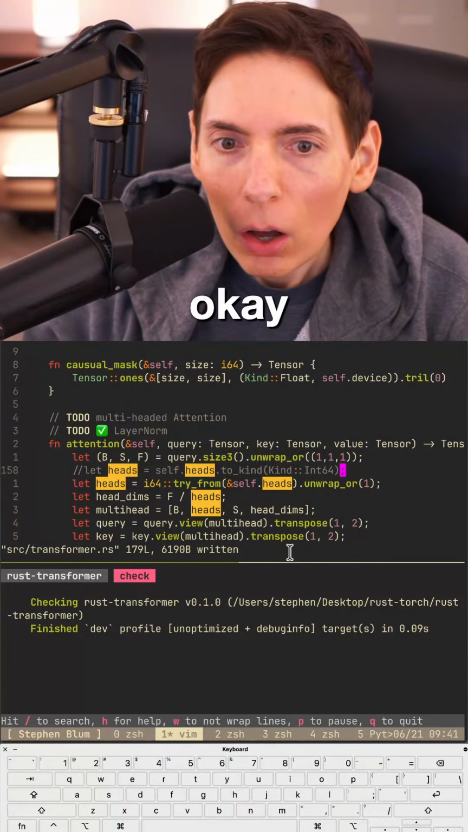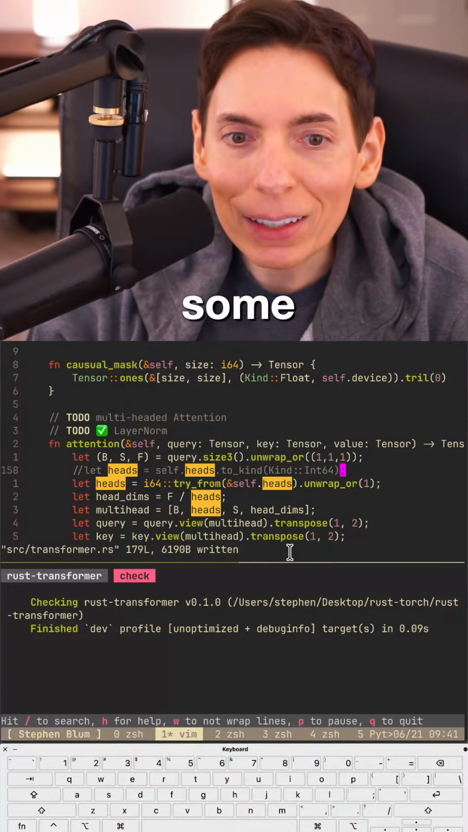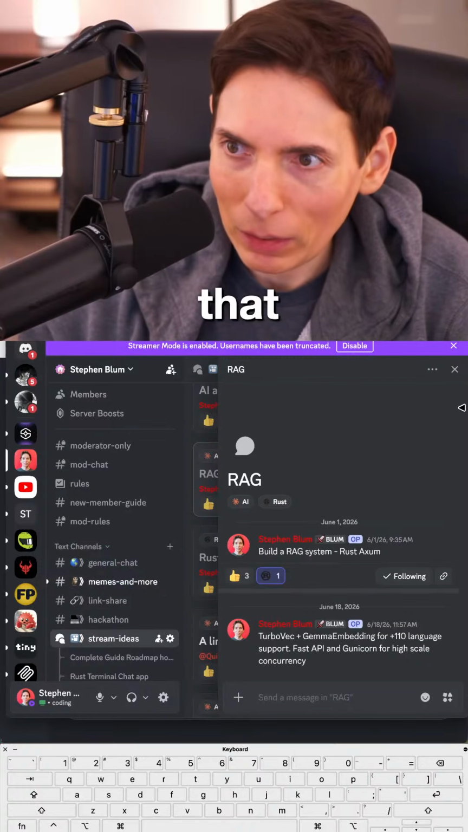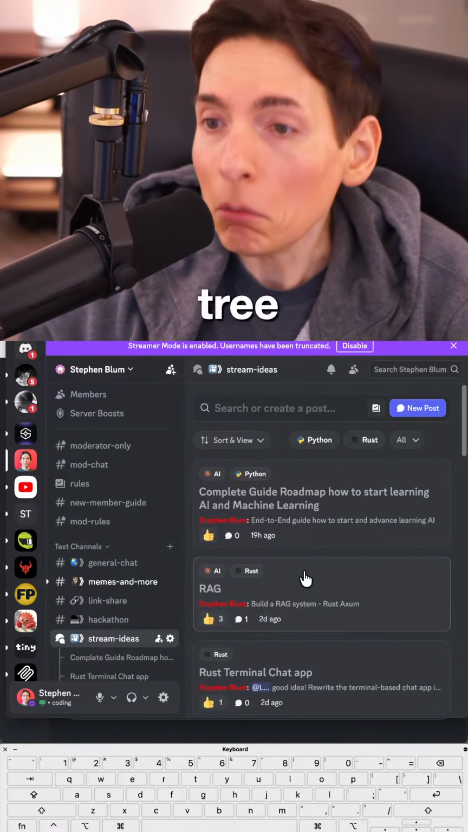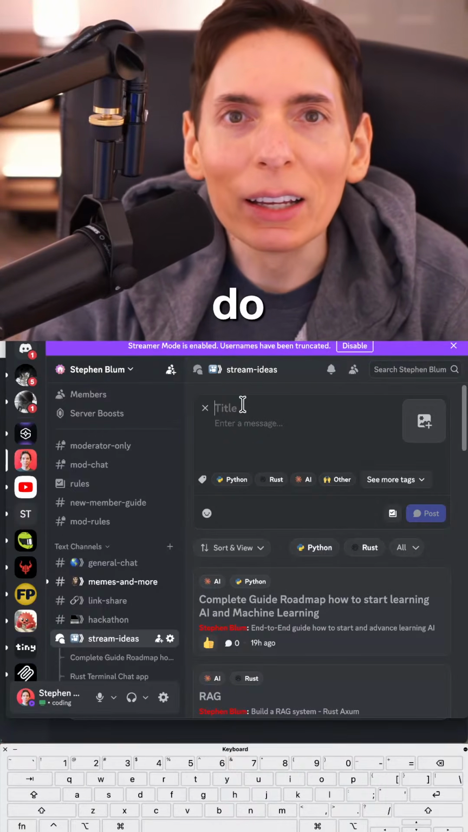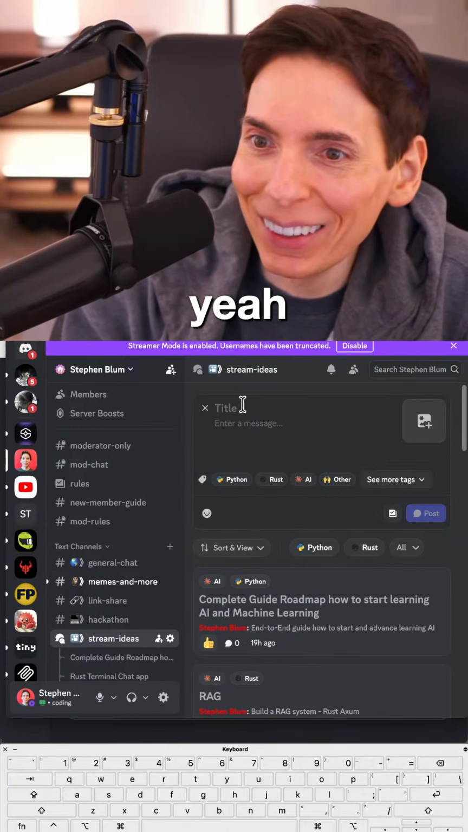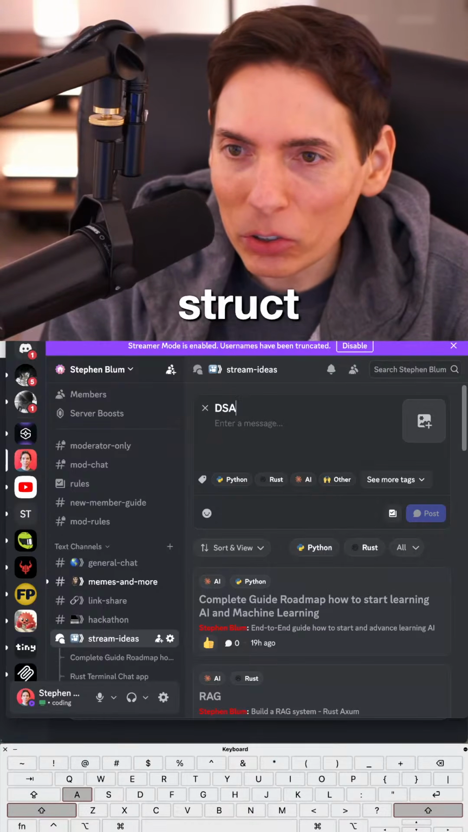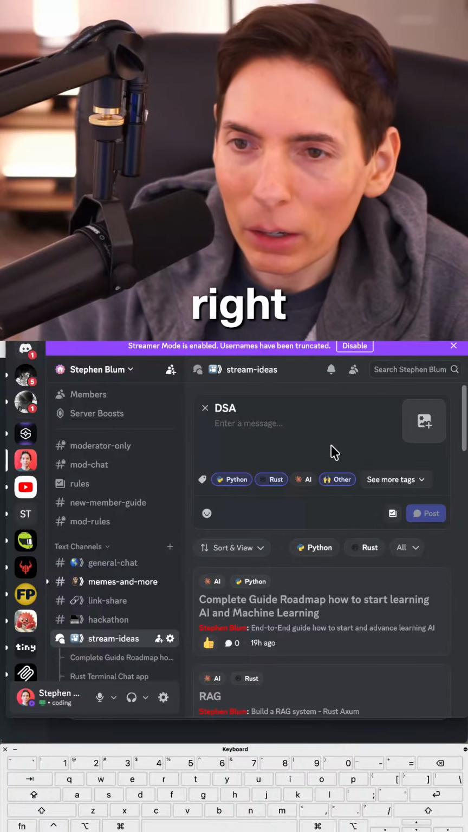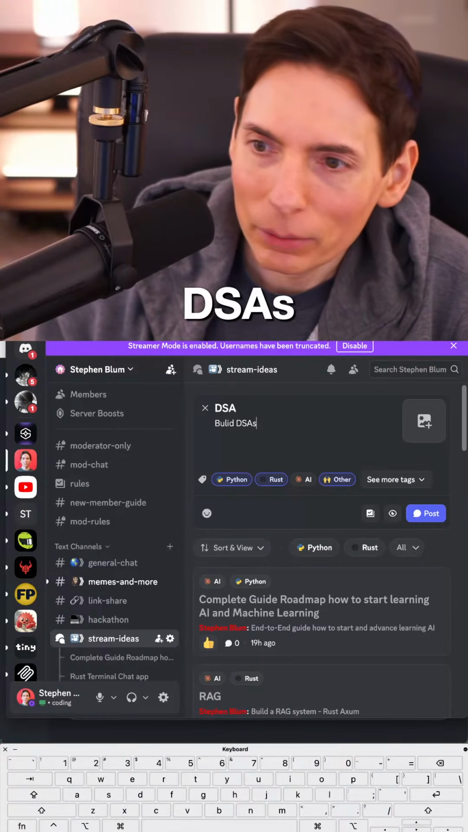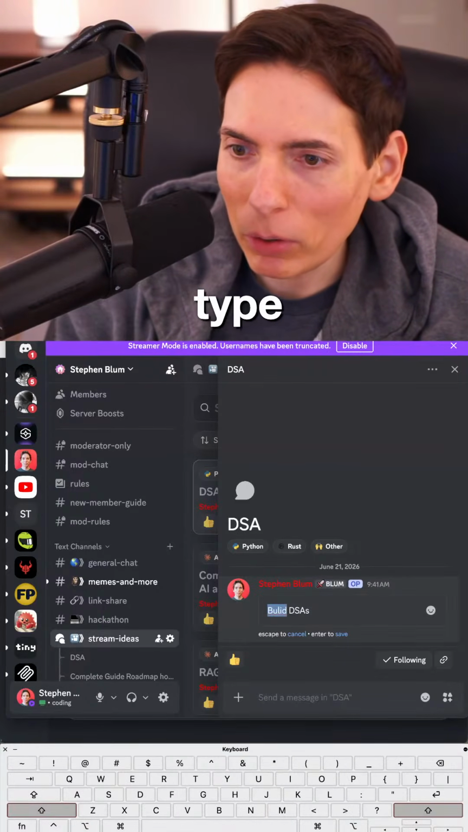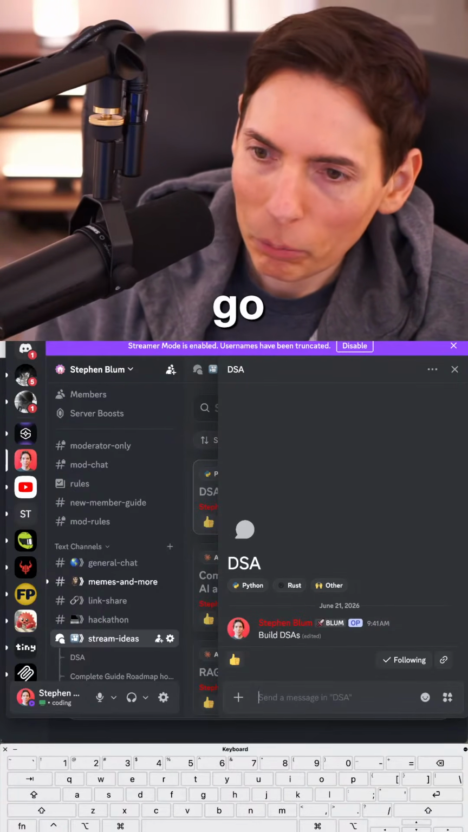Okay. When are we going to do some data structures and algorithms? Well, let's put that in our ideas. Yeah, let's do that. We can make a B tree, right? We could do a hash map. We could do a linked list. Yeah, DSA, data structures and algorithms. We could do Rust. We could do Python. Other. All right, build DSAs. Post. You asked for it. There it is. We did it right there. Let me type there. B-U-I-L-D. There we go. Proper spelling.